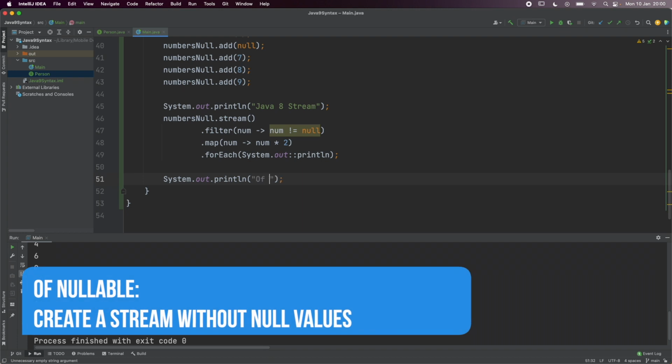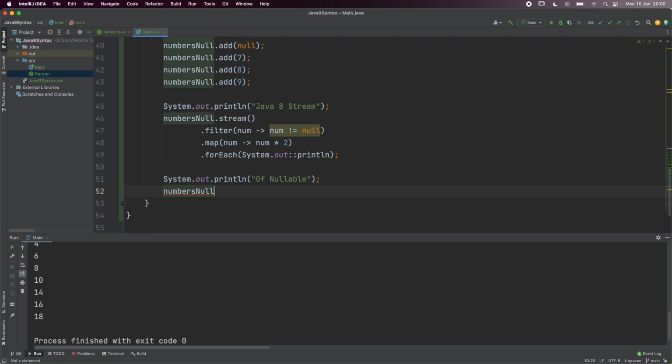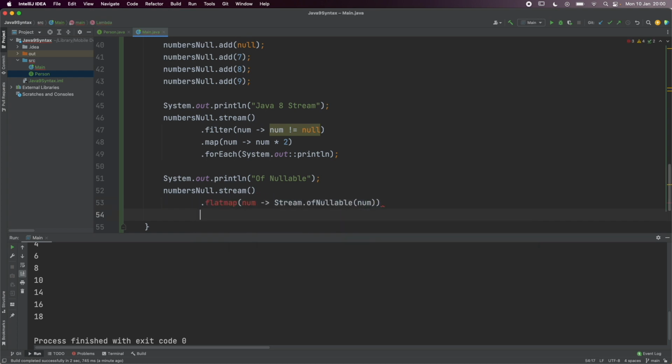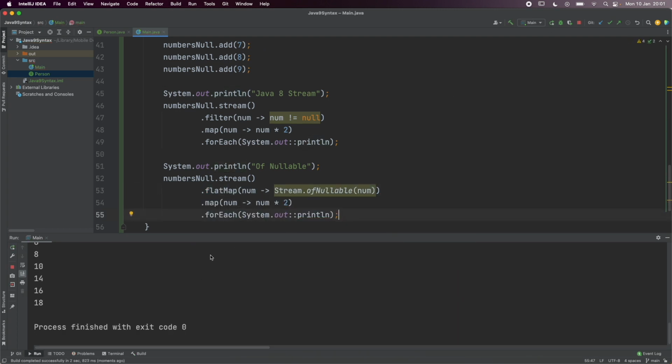So I'm going to print out nullable, and we're going to achieve this exact same outcome just down below using the nullable method. So again, we'll do numbers null and we're going to stream it, but rather than applying this filter, we're just going to map each of our values into a new stream of nullable. If I run the application, we can see nullable down below where 2, 4, 6, 8, 10, 14, 16 and 18. So it's a very similar way of achieving this same sort of outcome where we're applying this filter.